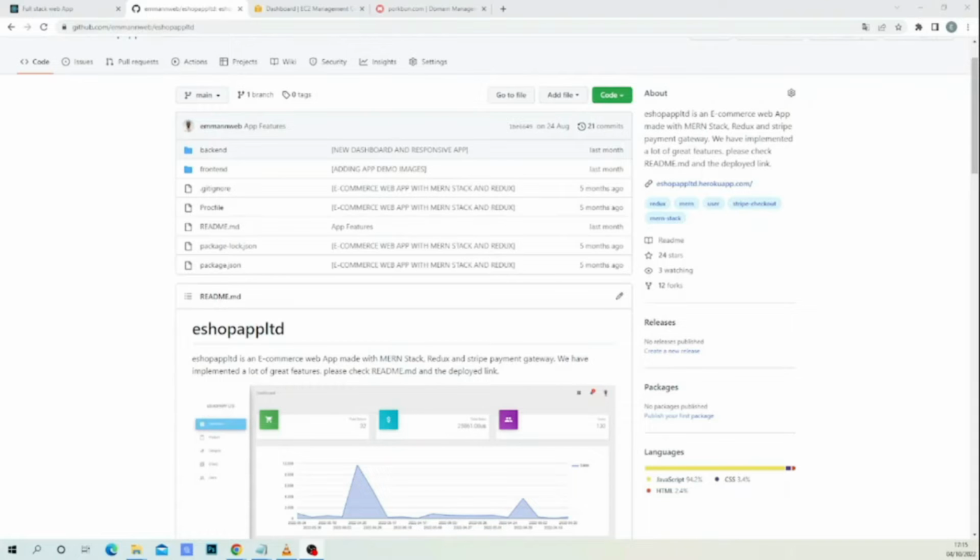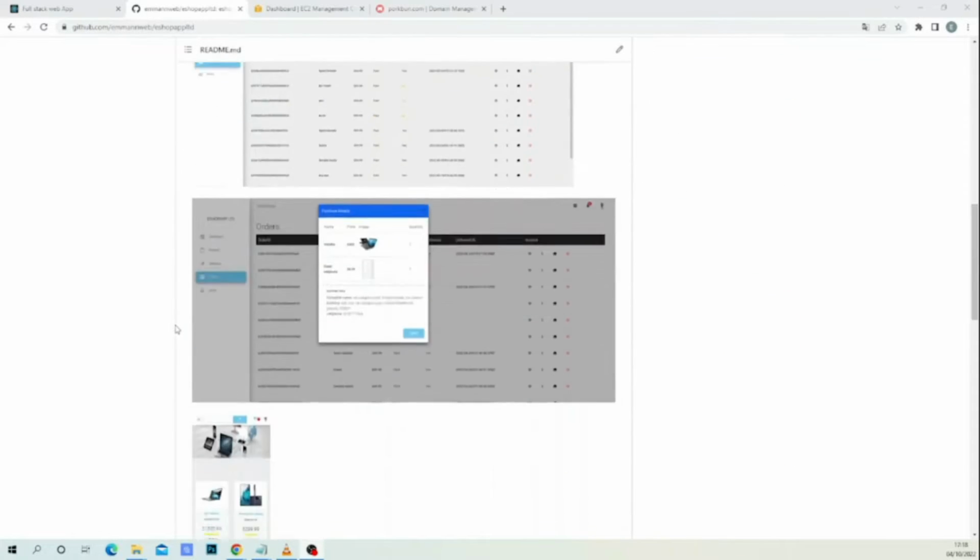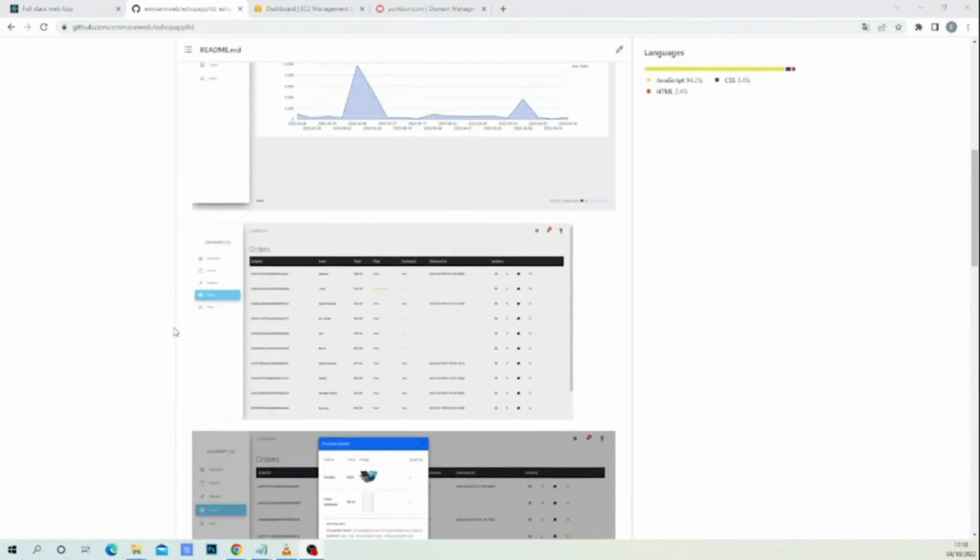In today's lesson, I will teach you how to deploy a MERN Stack application to production in AWS EC2 and Nginx. Without further ado, let's begin. As you can see on the screen, I will deploy this MERN Stack application to production in AWS.